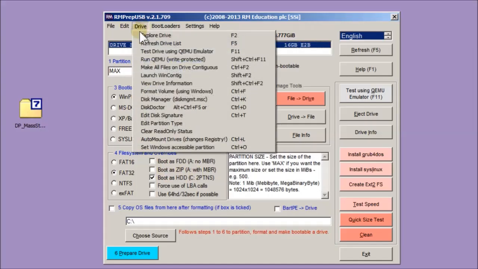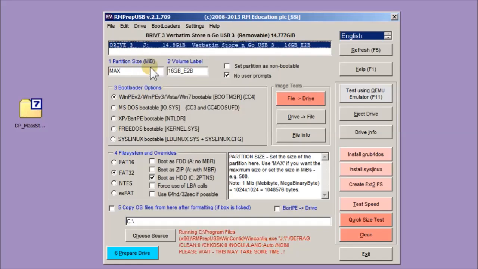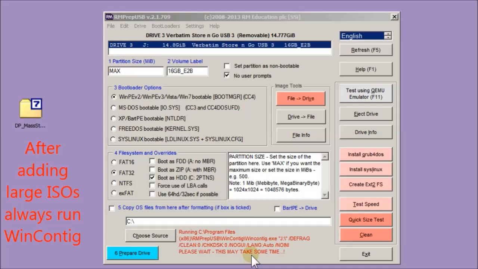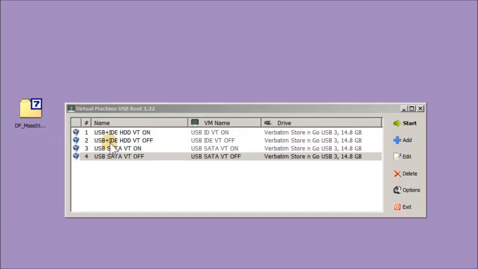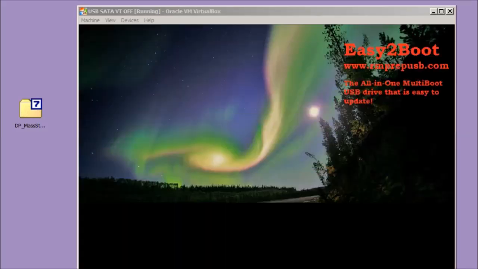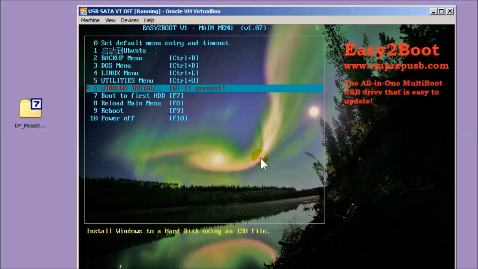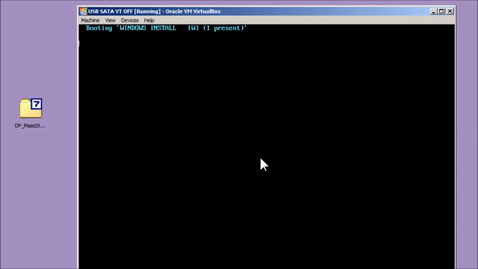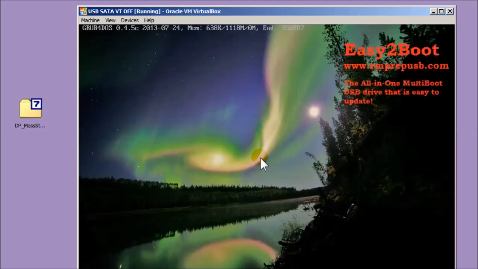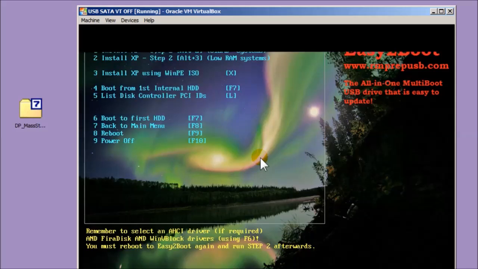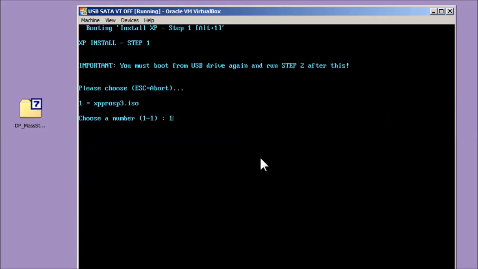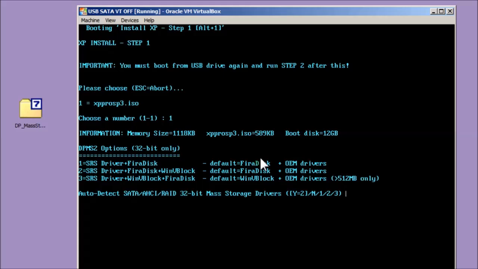And don't forget to make all the files on the drive contiguous using Ctrl+F2 in RMPrepUSB. That's Ctrl+F2. So now let's boot, and this time I'm using a virtual machine, VirtualBox, to boot XP. Choose step one and then the ISO that you want, and then use the default entry and you'll get the correct AHCI driver automatically detected.